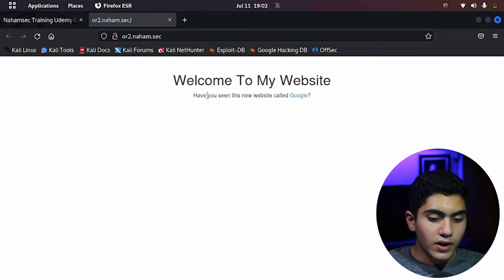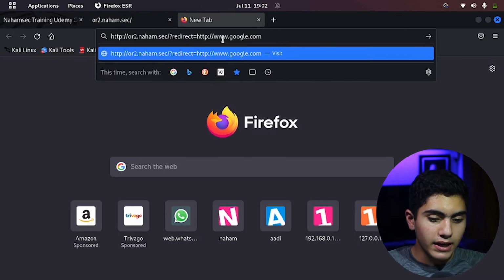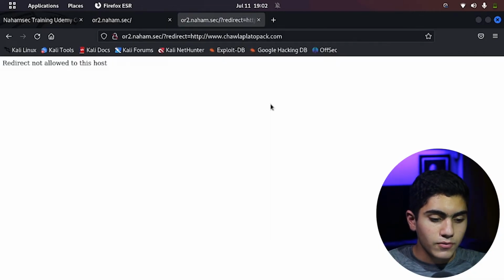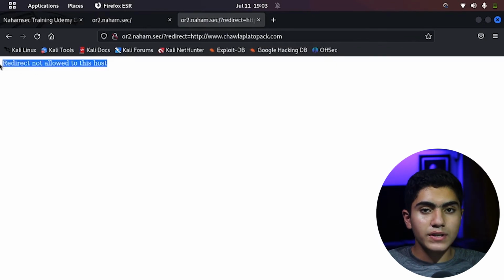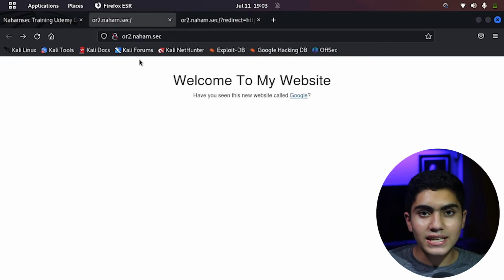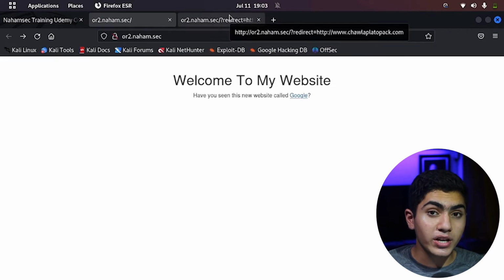This is another lab. OR2 is the exact same web page, but see what happens now. If I click on Google, it redirects me exactly the same, but if I copy this link, paste it here and do the exact same thing, I try to write, let's say, okay, this is a private domain that I own. If I press enter, you can see redirect not allowed to this host. So what this website has actually done is list a set of domains that it will allow redirection to. Now, if I go to some website that is not authorized by that list, it won't go to that website. That means it's not vulnerable to open redirect, right?